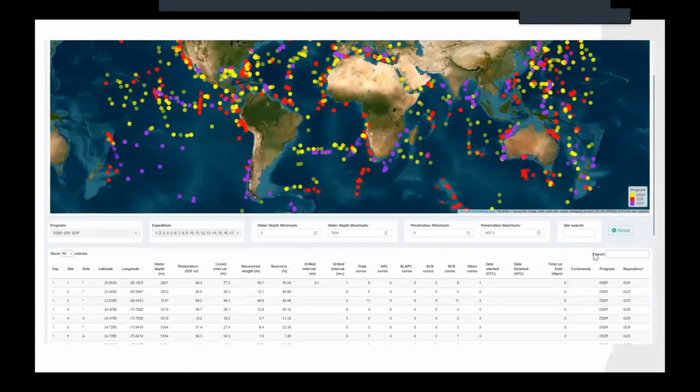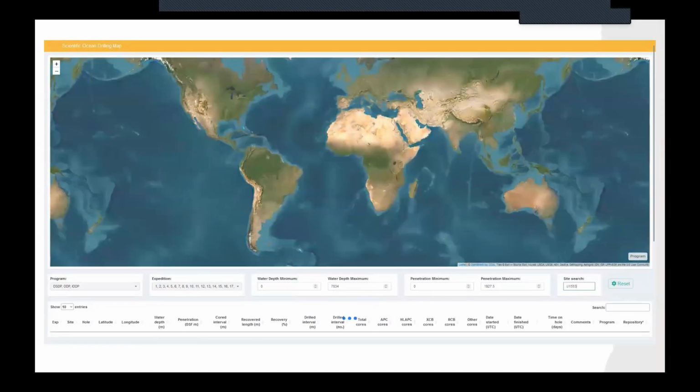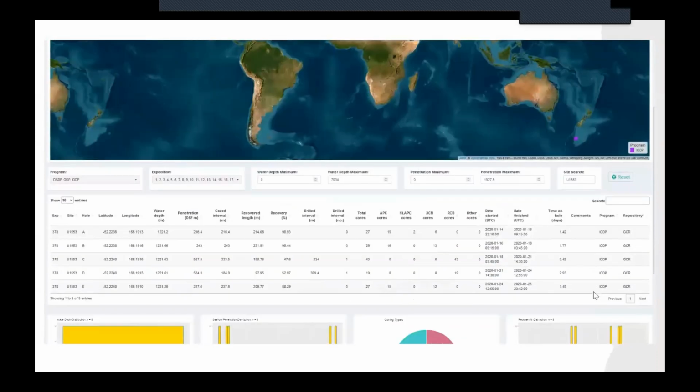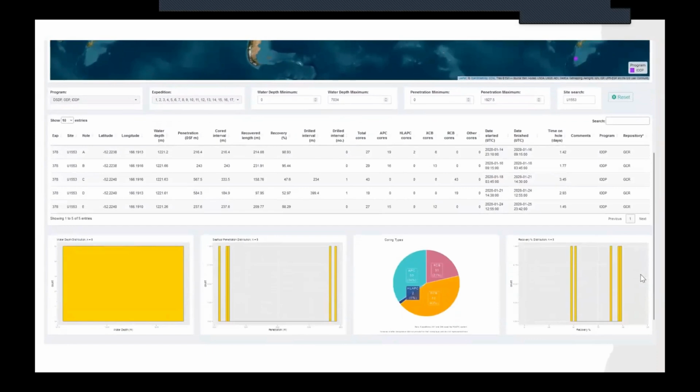Maybe you're only looking for shallow water sites. You want deep penetration sites. If you have a specific site in mind, you can also type it in and pick it. I've picked one of my own that comes from off the southern end of New Zealand. And you'll get this table that will show you where it is, how much core.